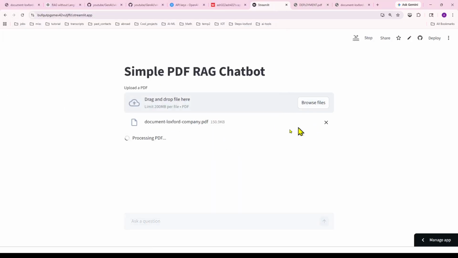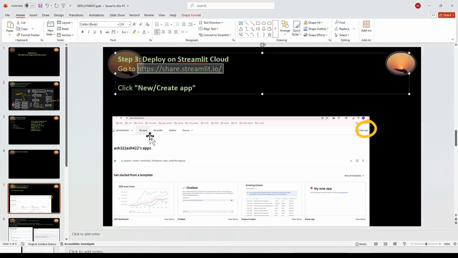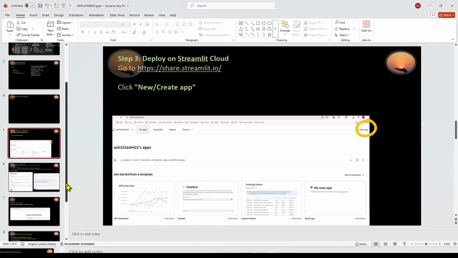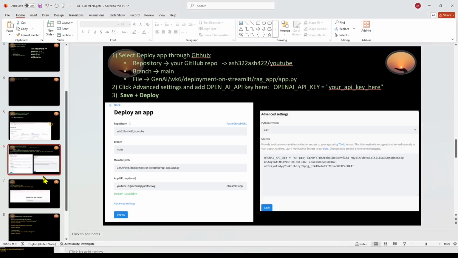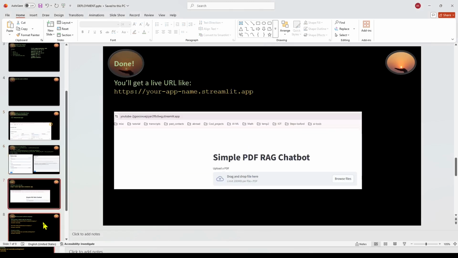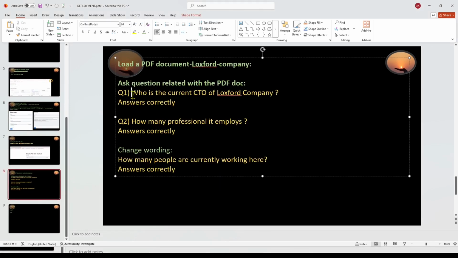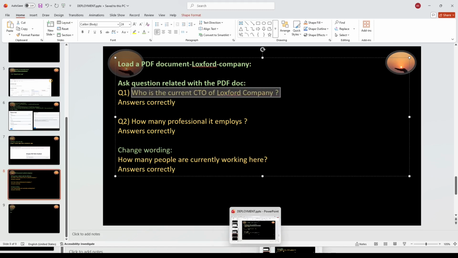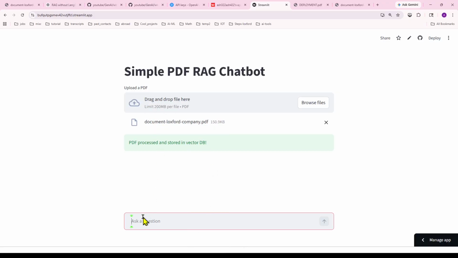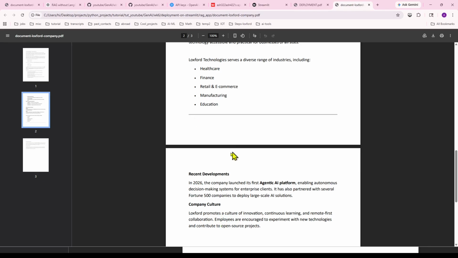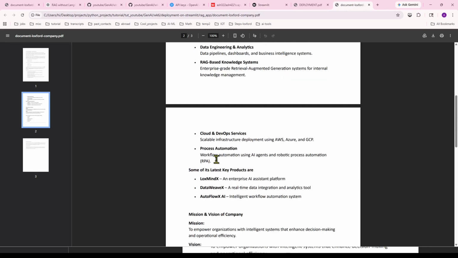All right, file is processing PDF. All right, PDF processed and stored in vector database. That's great. Now let's ask a question. Let's start with something simple. Who is the current CTO of Loxford Company? I want to know this. So copy this and paste this question right here. Now let's see if we can find the answer by reading the PDF file directly.